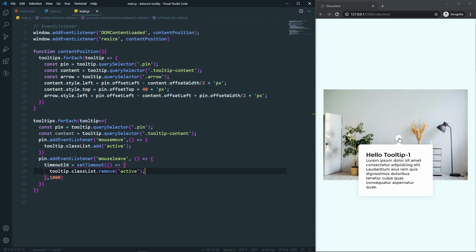Let's also do one more thing here. Whenever we hover the content here, that's the content, we want to show the content div. Now you can see that whenever I am hovering this, it's not showing the content, because we only made the functionality for the pin. Whenever we hover the pin, we will see it, otherwise we can't. So let's do it also for the content div itself.